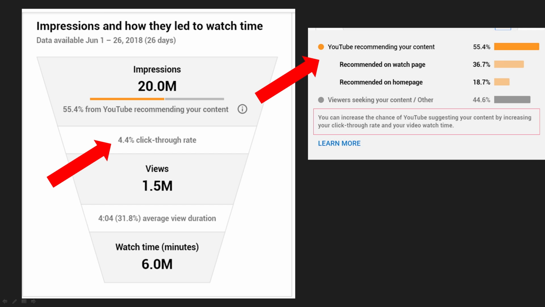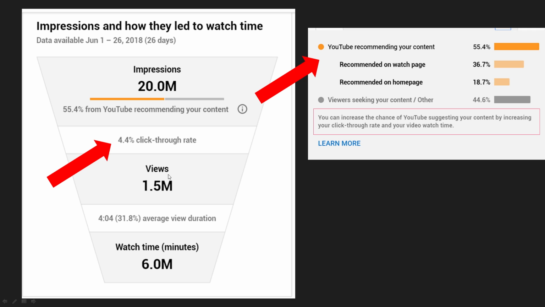Now, what I find interesting about this is click-through rate. Again, these are just impressions. These videos are passing through people's feeds. There's someone searching, they're seeing it. Click-through rate is when that person makes that decision to tap on the screen on their mobile device or click with the mouse and actually click through to watch the video. So on my channel during this 26-day period, only 4.4% of people click through on those 20 million impressions. So that's why out of 20 million impressions, 1.5 million views happened, right?